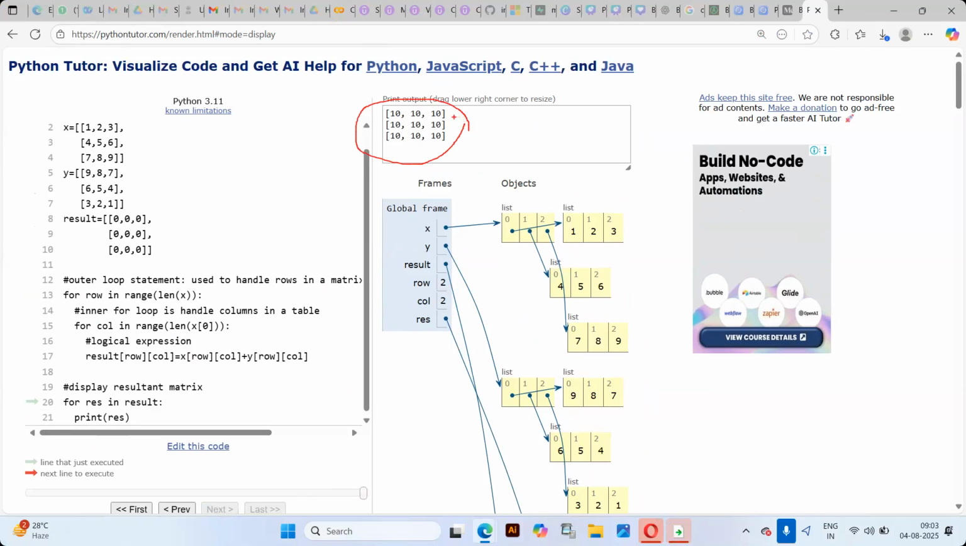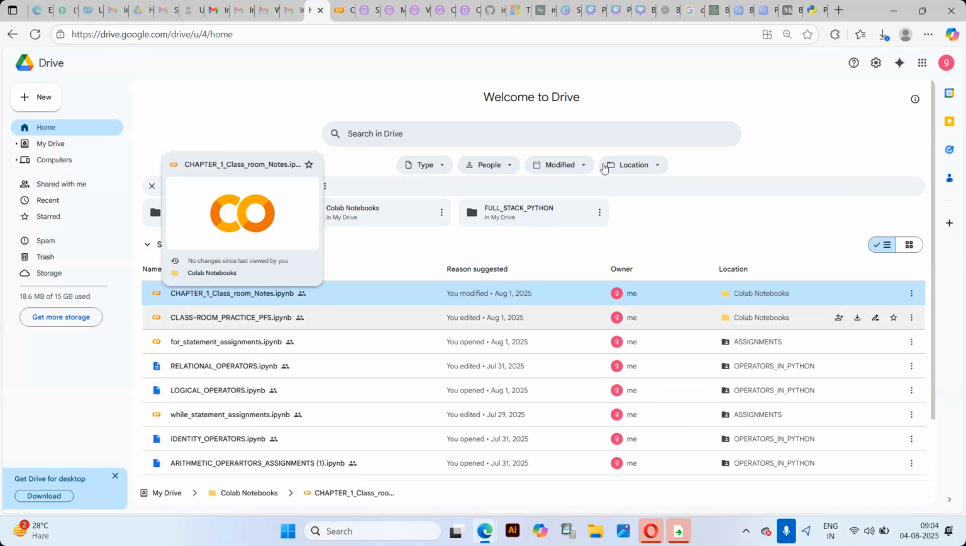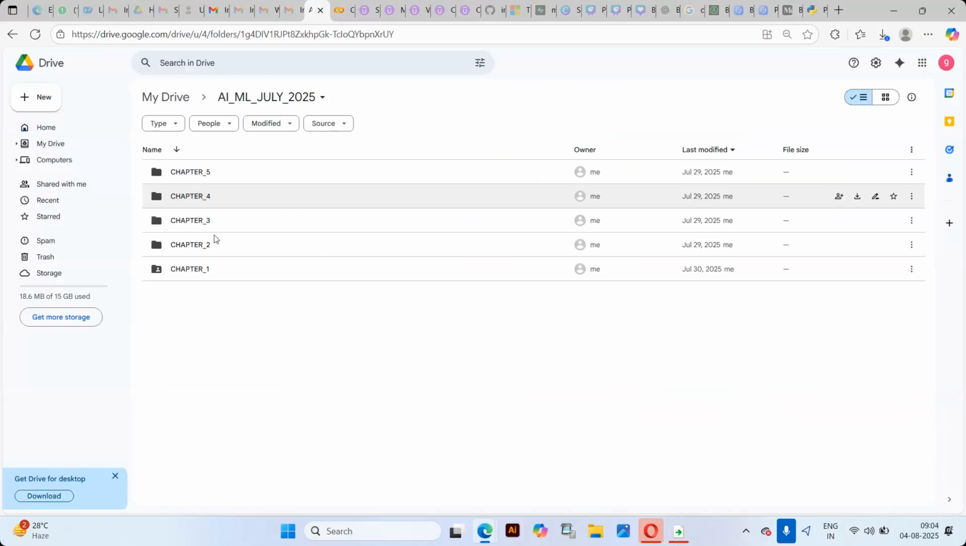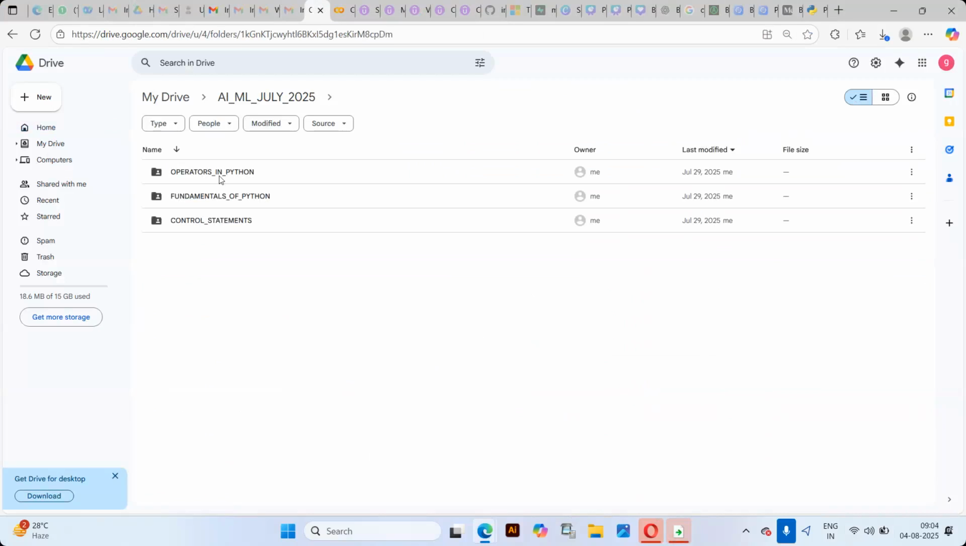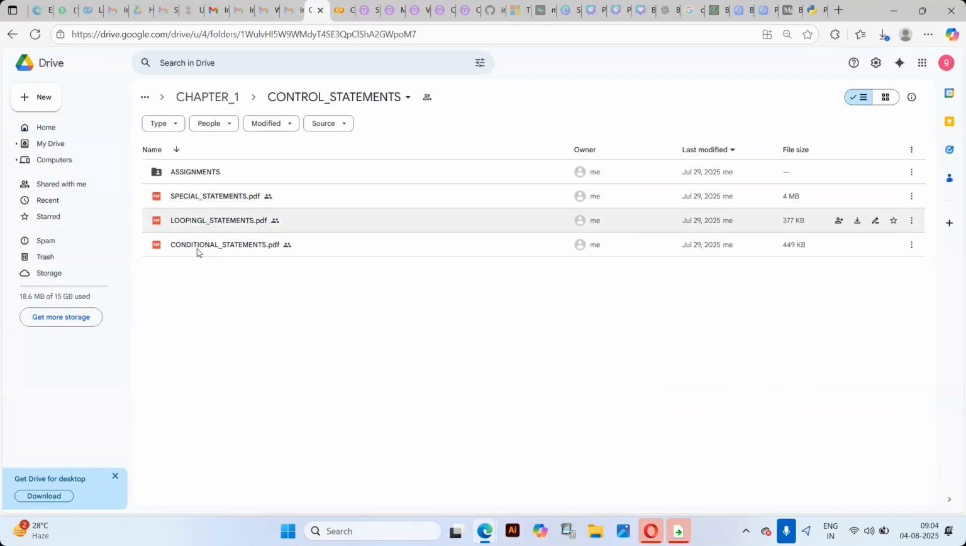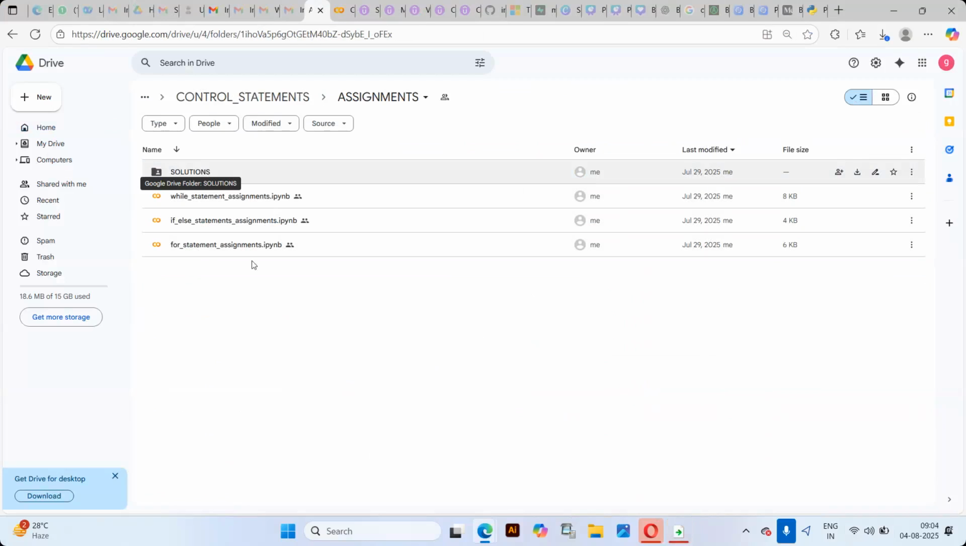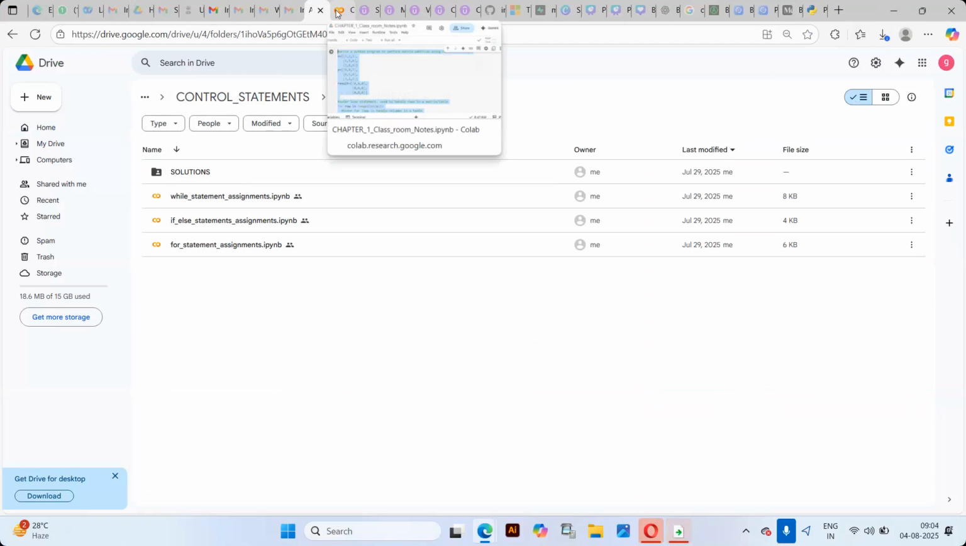I hope everybody understands that. I have given a lot of assignment questions, so that you will be able to solve them with the example of both for loops and while loops. If you go to the link I have shown you, in chapter 1 there are control statements and assignments. Today I'll keep assignments related to nested for loops. You can track them accordingly, right?